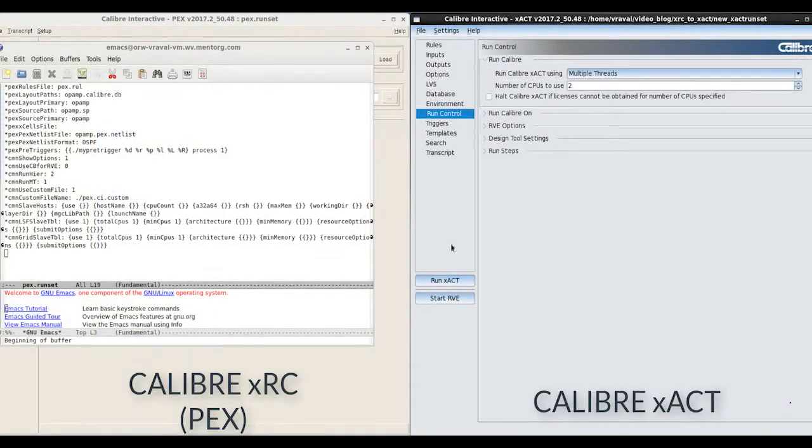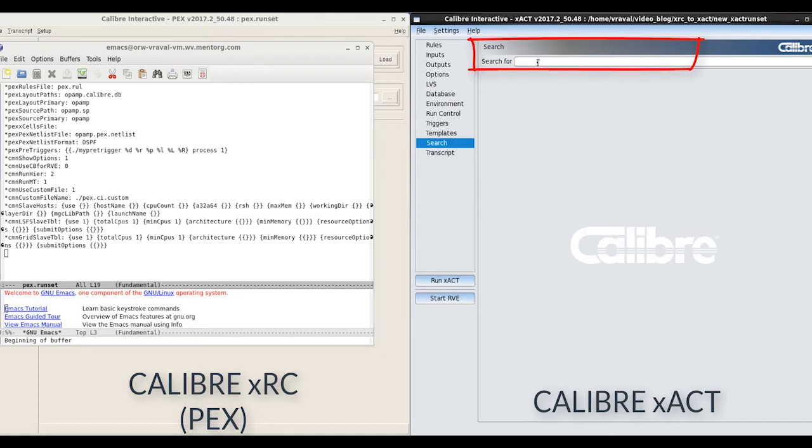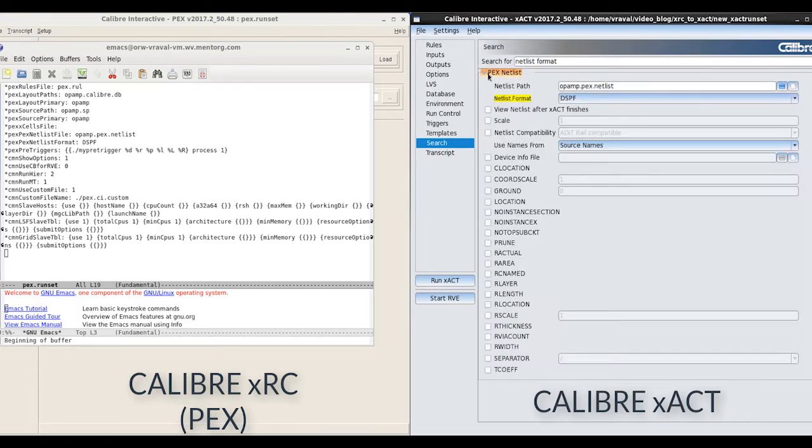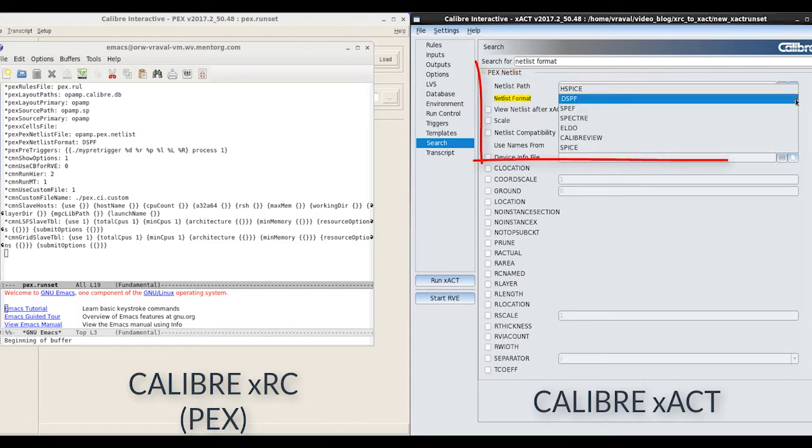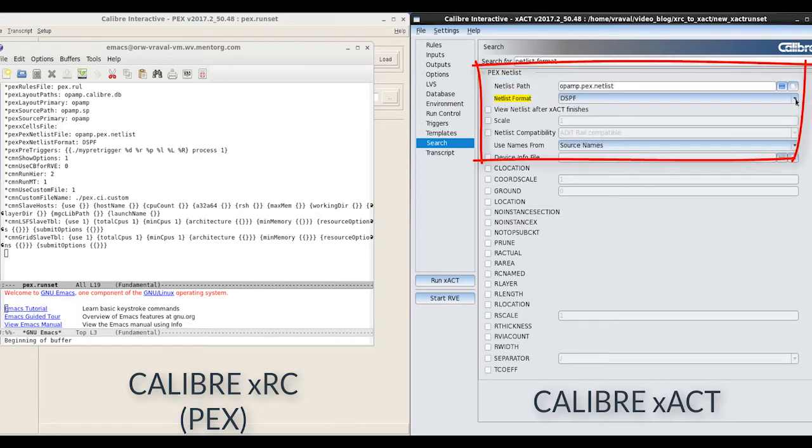The steps I have shown up to this point are based on the assumption that you have a reference Calibre PEX run set. What do you do if you are new to Calibre xACT and are not familiar with all available options? Or what if you forgot to change your parasitic netlist format and don't know where to find it? You could type in your search here and make your change quite easily. In the search bar, I'll look for the netlist format and make the necessary selection.